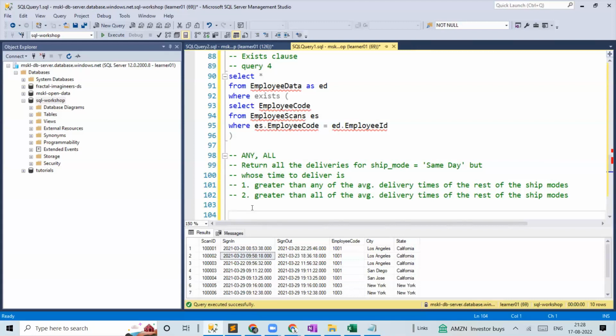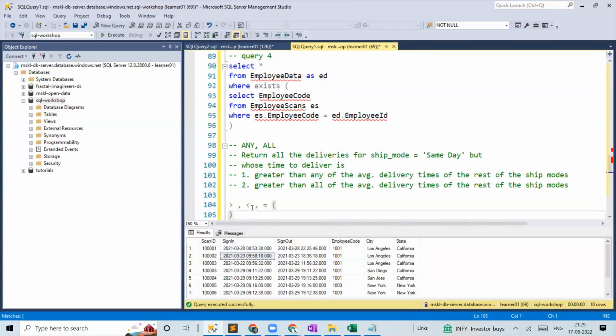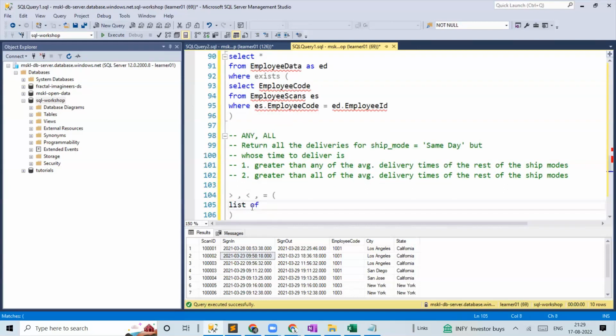Right? So this is a typical scenario where we can use any or all. It's like something greater than any of the list of values or something greater than all of the list of values. So greater than, less than, or equal to, we can use all three with some subquery, and this subquery will have a list of values. Okay, that's the idea behind the any or all subquery. So let's try this out.